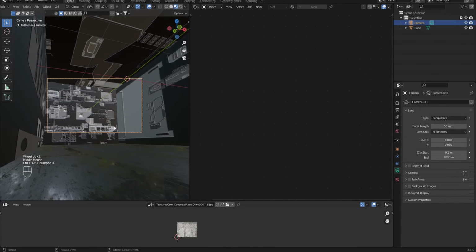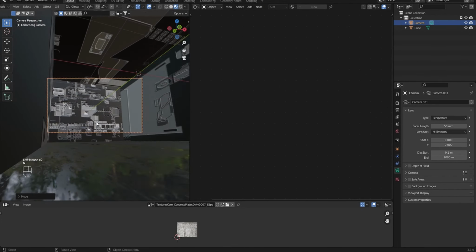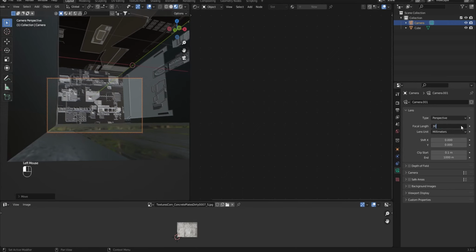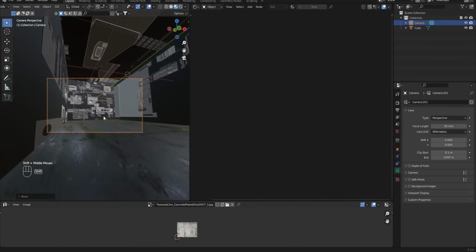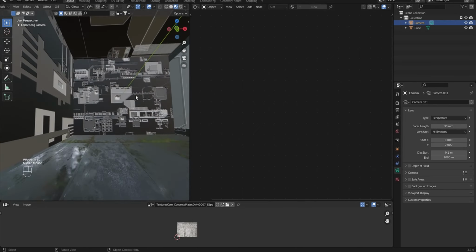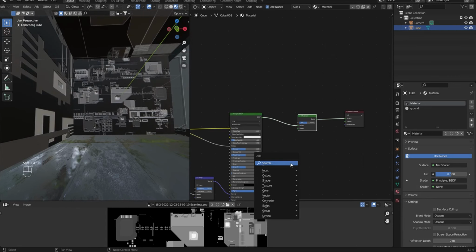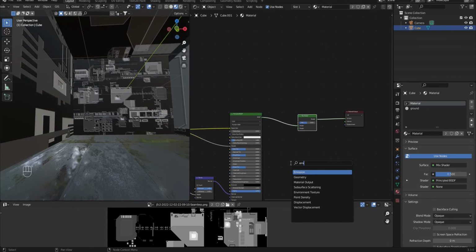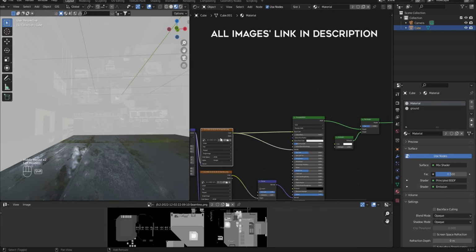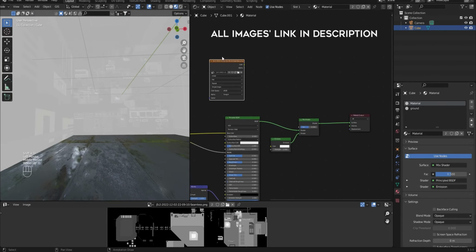After that, I am going to add my camera and adjust it to get some interesting perspective of the scene. Now the major part comes here, to emit our scene. To emit our scene, I am going to add a mix shader, emission shader, and add some dot image texture to add some point lights effect in our scene.